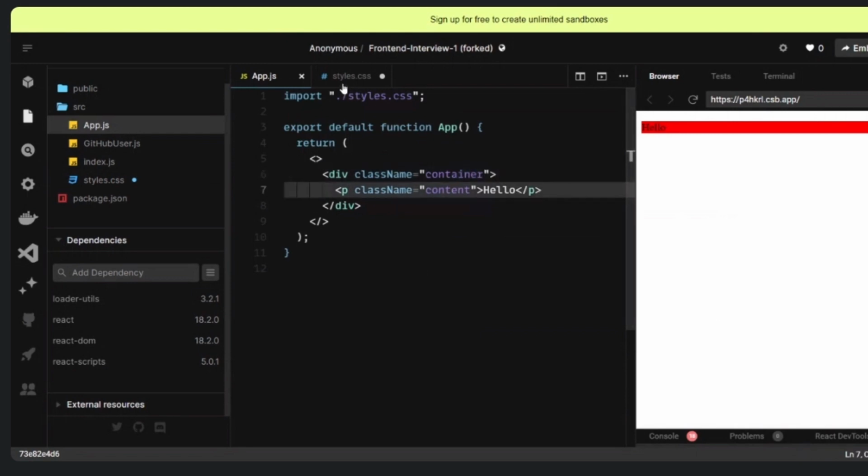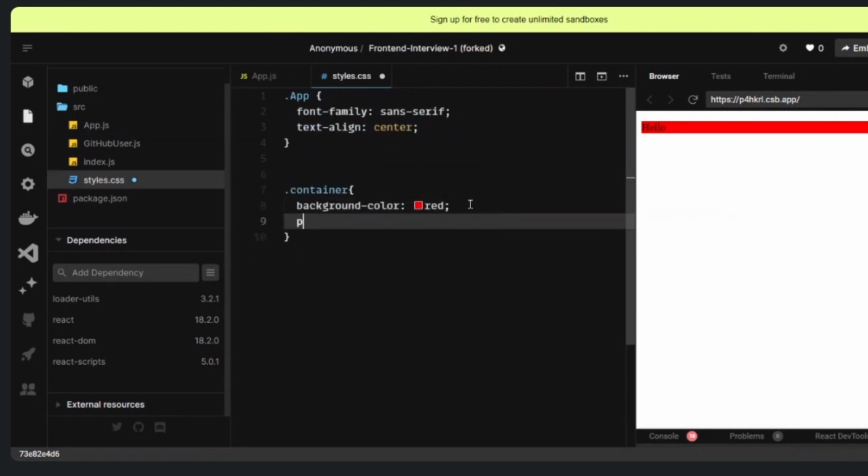Got it. So there are some properties like padding, as I said. We have many ways to give padding. First of all, explain what is padding, then show an example. Okay, so padding is the space between our content and the border.